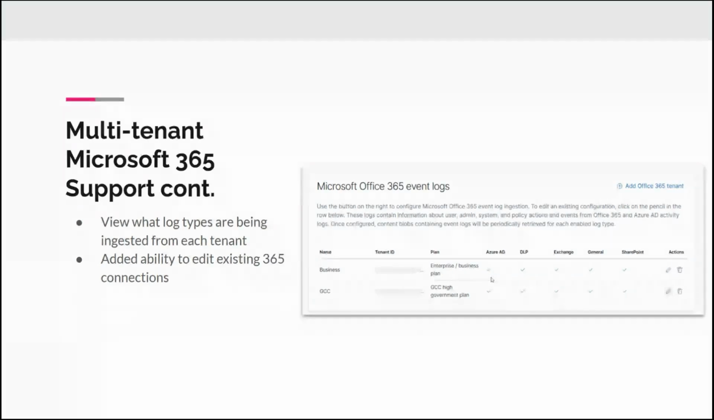And with this improvement, you can click on the pencil and edit the configuration later, so you don't need to turn it off, edit it, and turn it back on like previously, where you were kind of removing it and adding it again. With this, you can go in and make live changes and updates in future. So if right now you're not using DLP and you have that unchecked, but later on you do use it and you want to check that on, you can do that. So that's the multi-tenant 365 support.